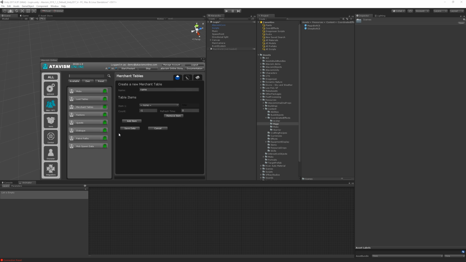It's a pretty simple plugin. It's responsible for trading between the server and players. So if an NPC has a definition for a merchant table attached to it, then our player can not only purchase some items from that merchant, but also sell some items to that merchant.